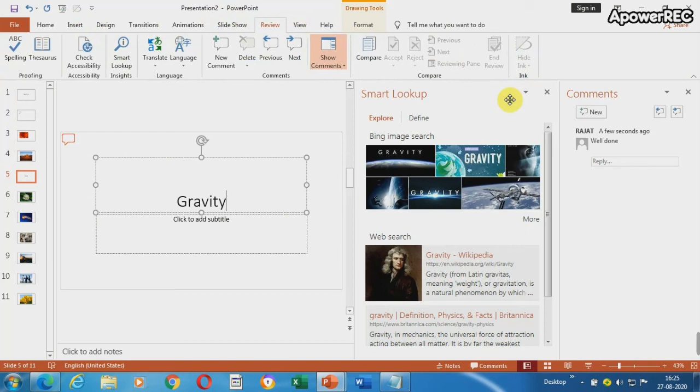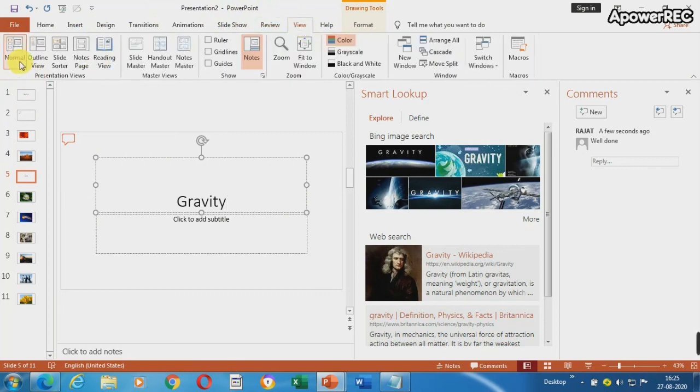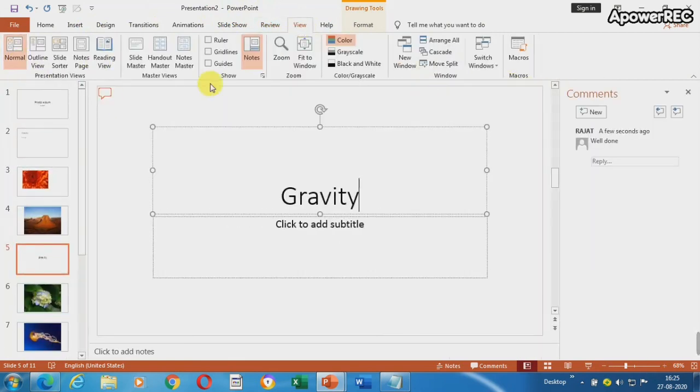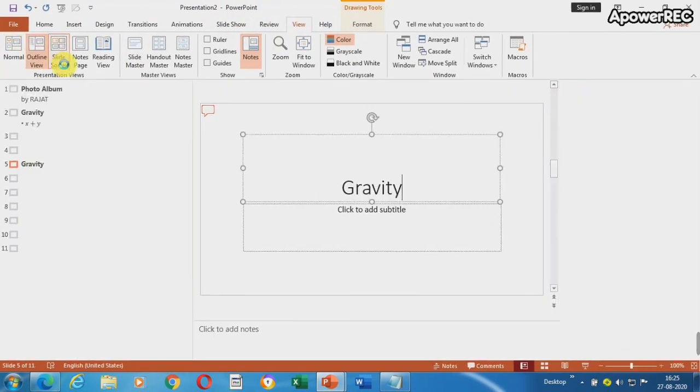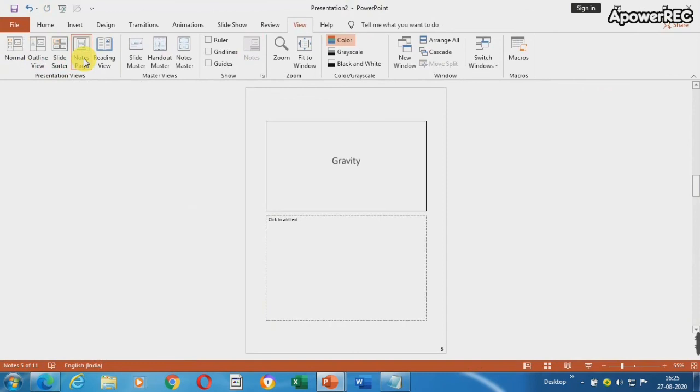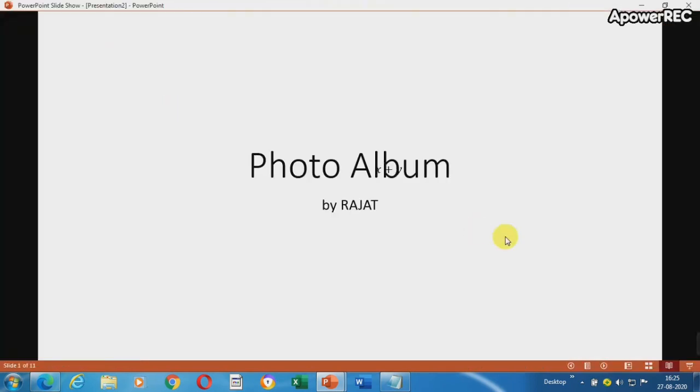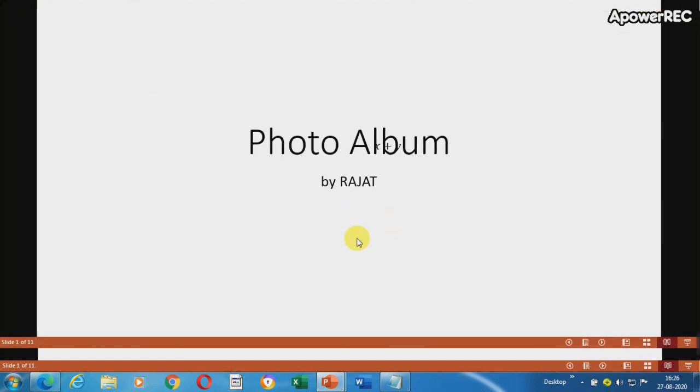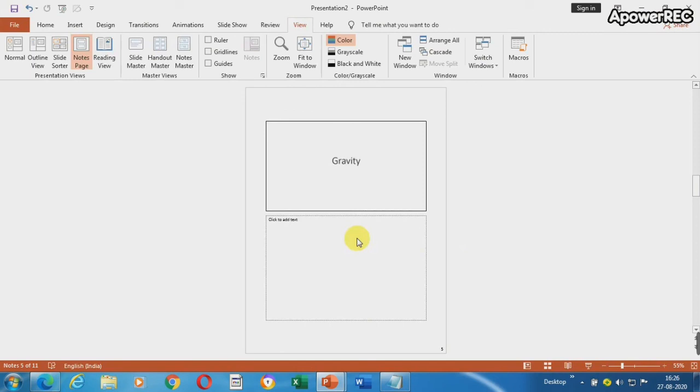The next one is viewing a presentation. If you want to view the presentation, go to the views. There is a normal view of the presentation, outline view, slide sorter view, notes page view, and reading view. So there are different types of views we use in a presentation, and for a shortcut, the ESC key you can use to exit from your presentation anytime.